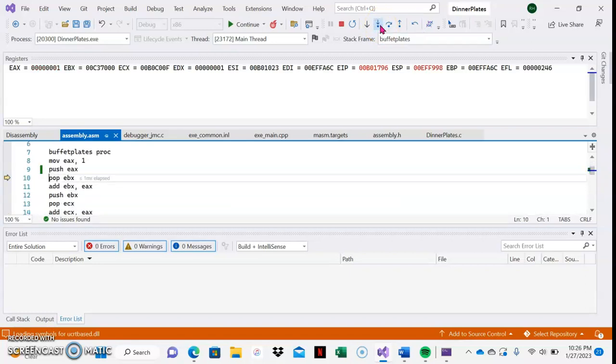Next, it will pop the data from EBX, thus allowing us to enter data into it. Once EBX has been popped, it will enter the previous input value from the stack. From here, we can add into EBX the value of EAX, incrementing this counter by 1.